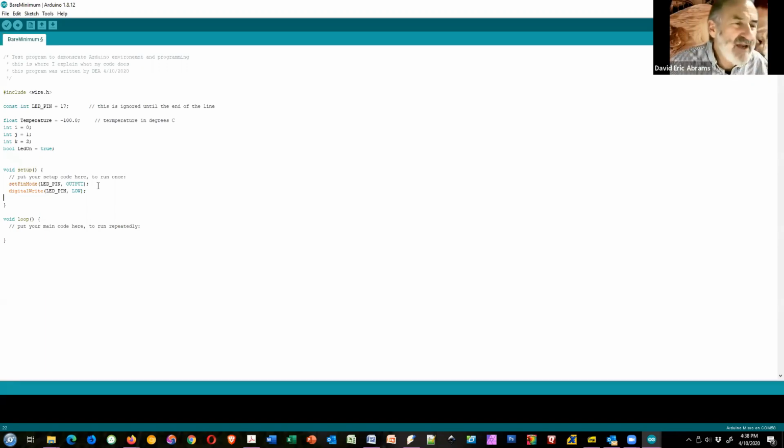You also sometimes do other things in initialization. Oftentimes, you'll assign variables if you have not assigned them values up there.